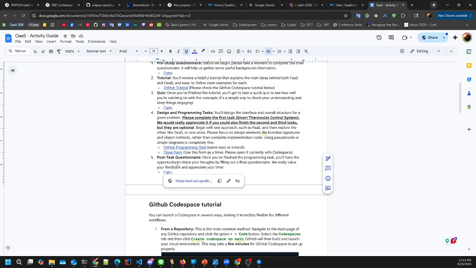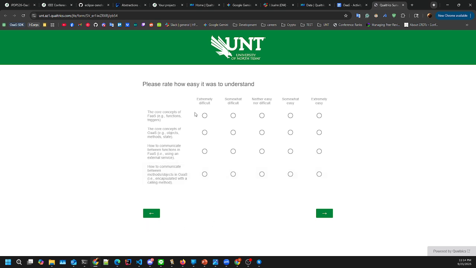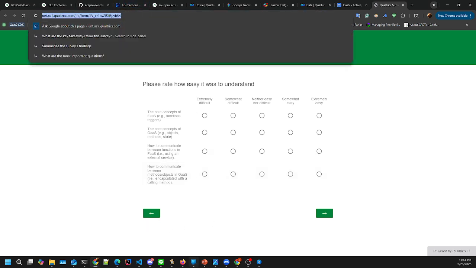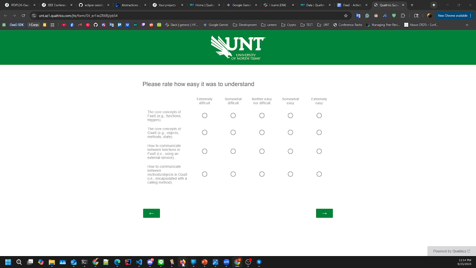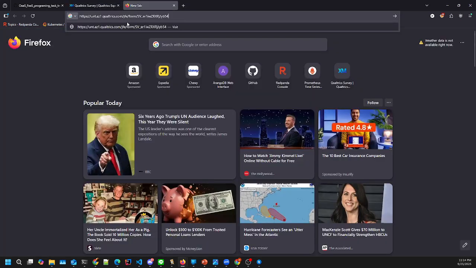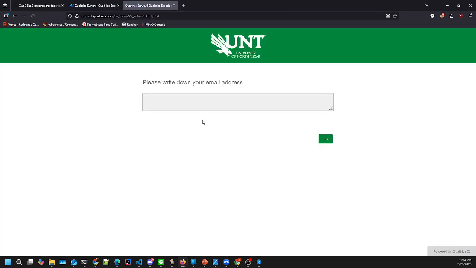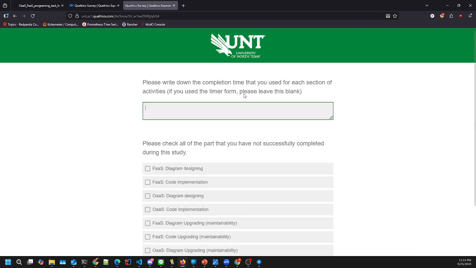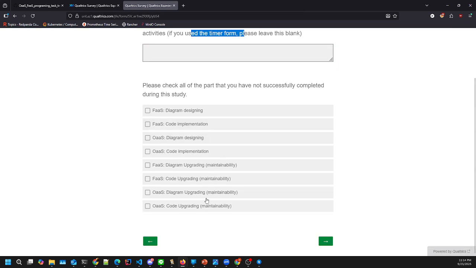Lastly, we get to the post-task questionnaire, which is basically a survey form. You can just complete it within a few minutes. So I can show what it's going to look like if you open it for the first time. You can see that it asks for an email, so you can write something. And this time you can leave it blank because you already have a sample form.